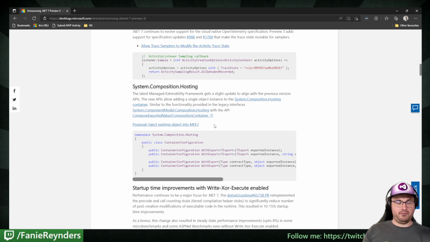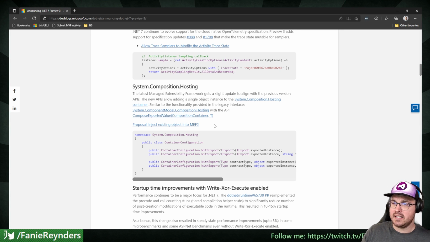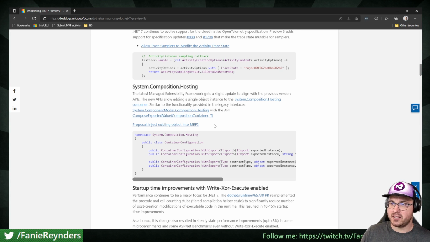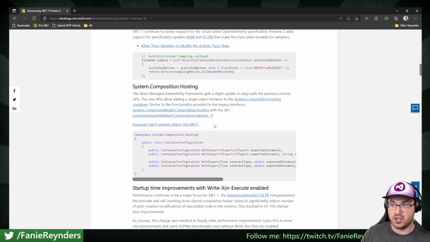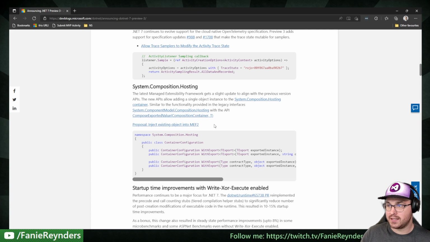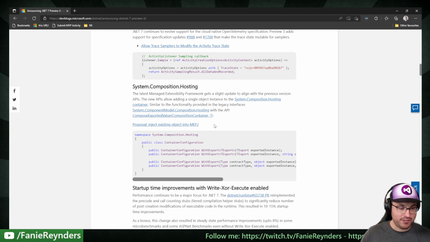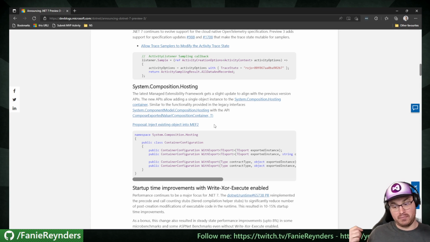Oh, MEF. That's interesting. The latest Managed Extensibility Framework gets a slight update to align with the previous version. The new API allows adding a single object instance to the composition hosting container. So for those that do not know what MEF is, I did not even before, but it's quite cool.